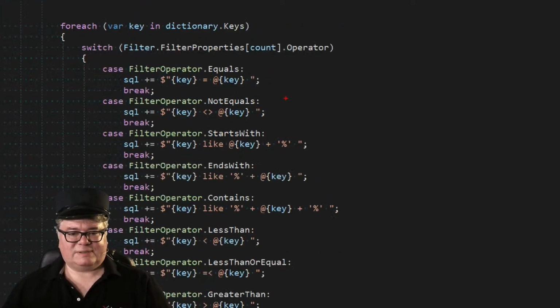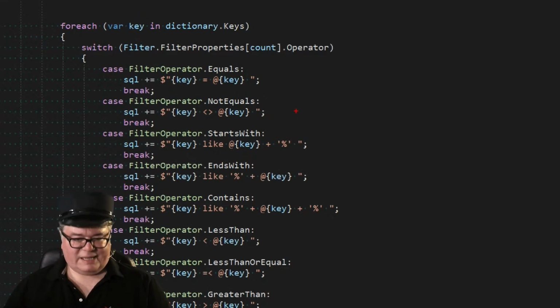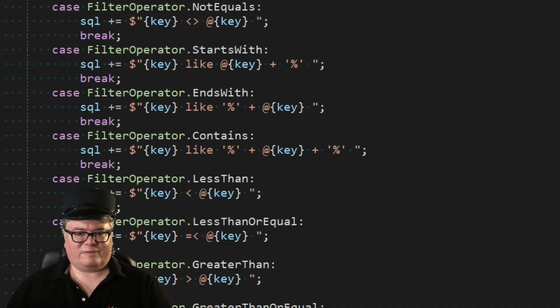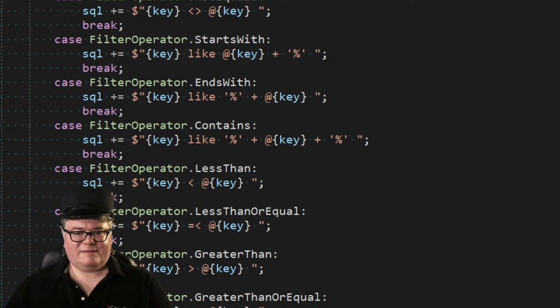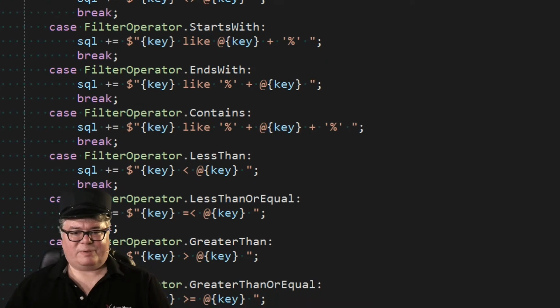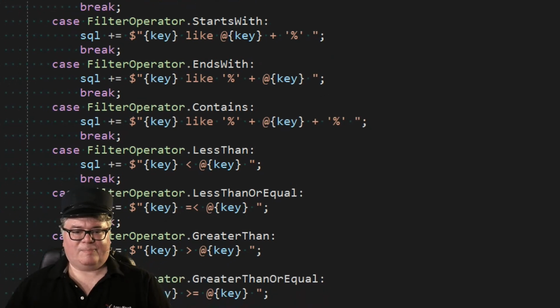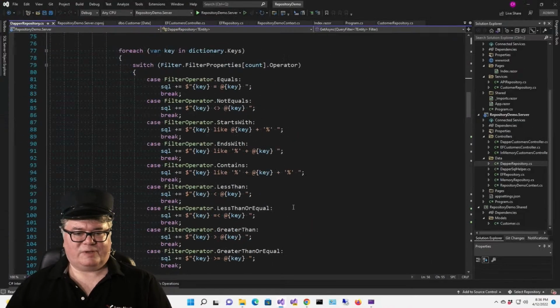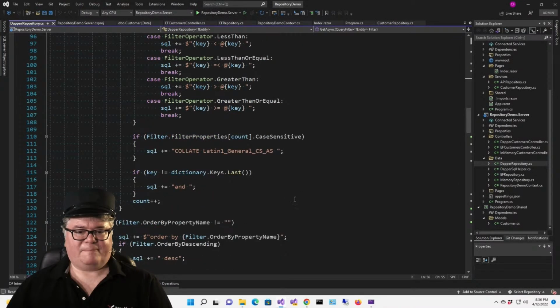Not equals, I have a not equal key. I have starts with, I'm using like, key plus %, ends with % plus key, contains, like % plus key plus %. Less than or equal, greater than or equal, right? So very, very easy to do that.